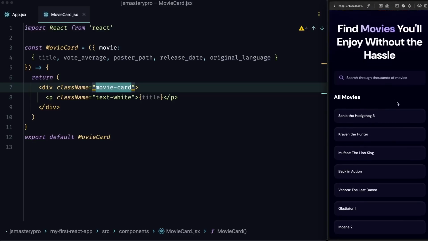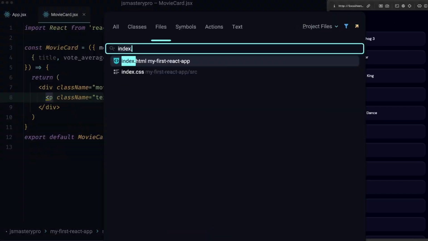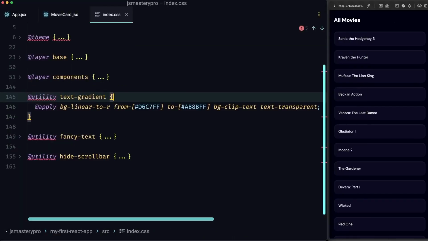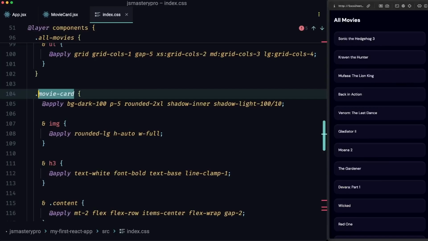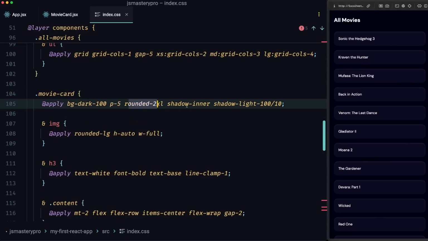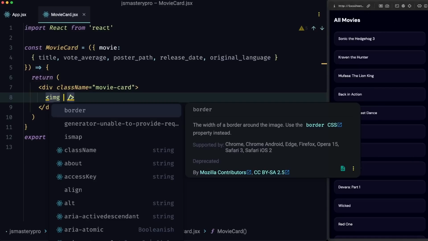Already, this will apply some styles that I prepared within the index.css. So if you head over into the index.css and search for the movie card, you should be able to see that this will apply a dark background, a bit of padding, rounded corners, and some shadows. Exactly what we get over here. Instead of a p tag right here, let's render an image, and this image will render the poster path.